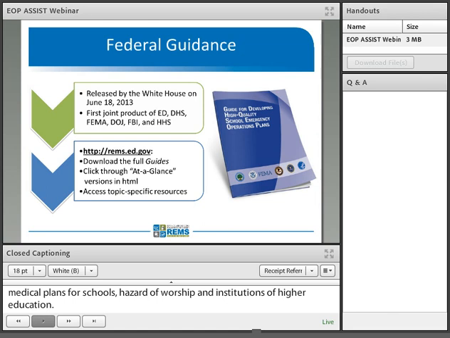Great, thank you for that. This next question pertains to access to EOP Assist. How many administrators at the state level do you recommend accessing the tool?